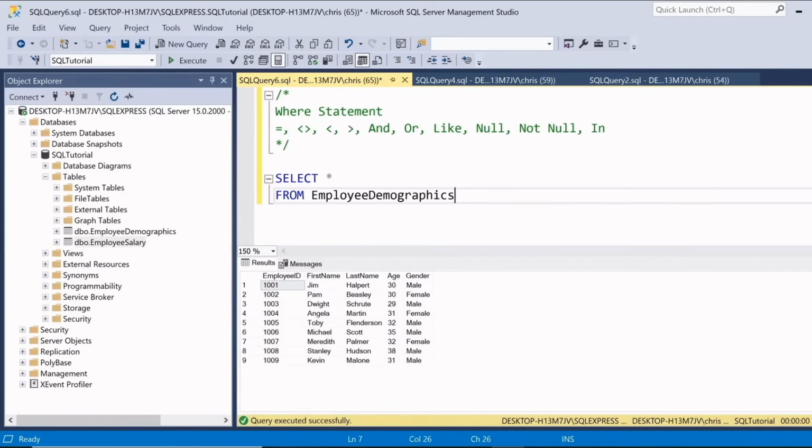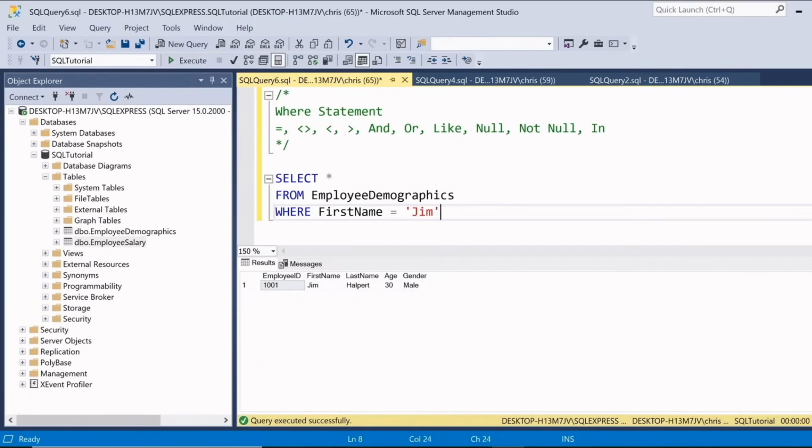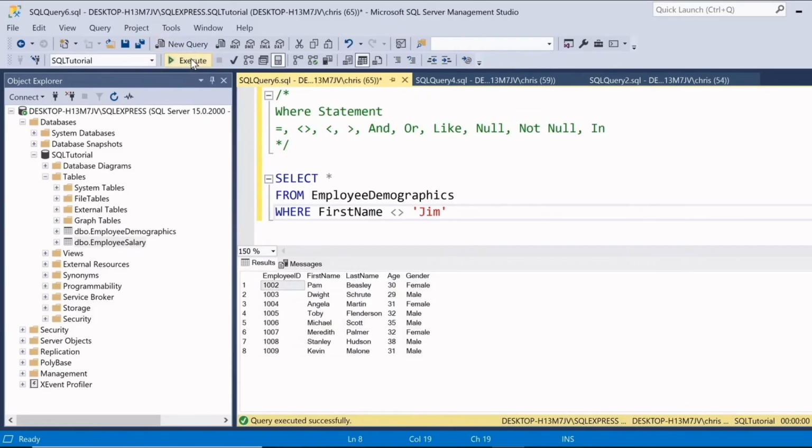We have quite a few concepts that we're going to be covering today. Let's just start out with something really easy. Let's do where first name equals Jim. Really simple. So we're selecting everything where first name equals Jim, and this is our output. Now let's try where it does not equal. This right here says does not equal Jim. And let's execute that. And as you can see, we have everybody except Jim Halpert in there.